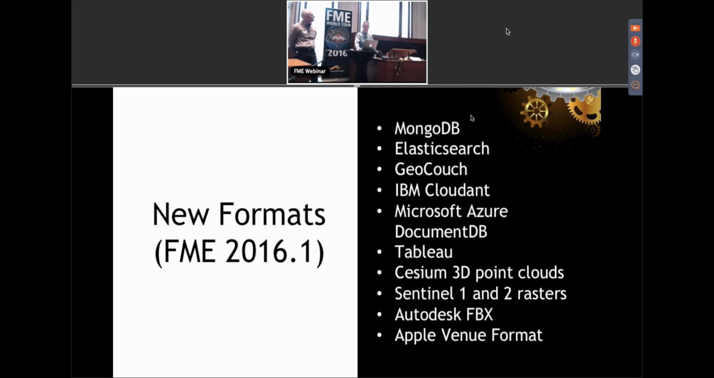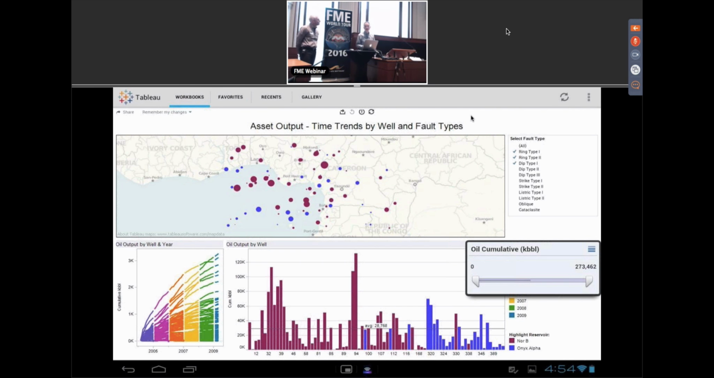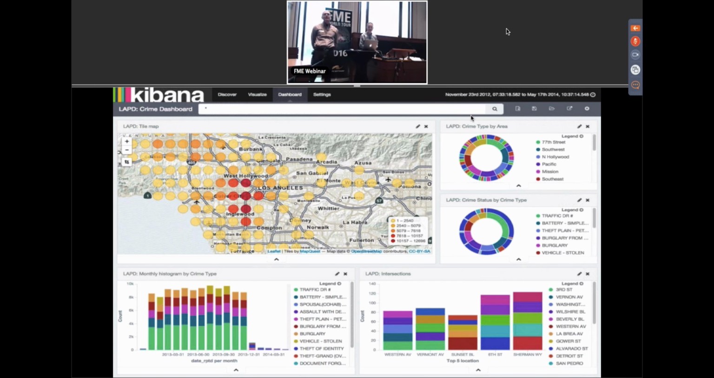So here's a Tableau example. Again, with FME, we have some customers integrating data from a wide range of sources and then dumping it to Tableau to make amazing visualizations afterwards. And those can be both spatial as well as analytical. Yeah. And then the next one is Elasticsearch with Kibana on top. And again, you can see they have great charting, and they also support maps and geometries.